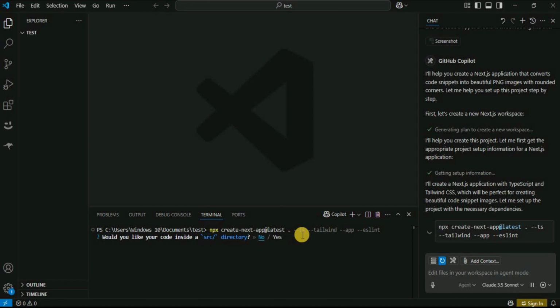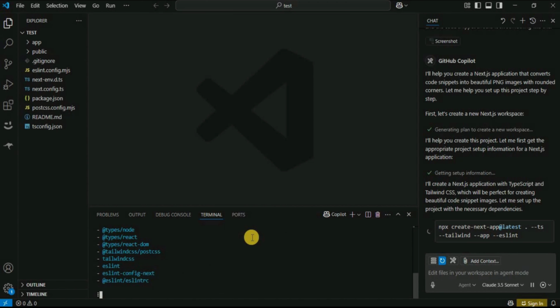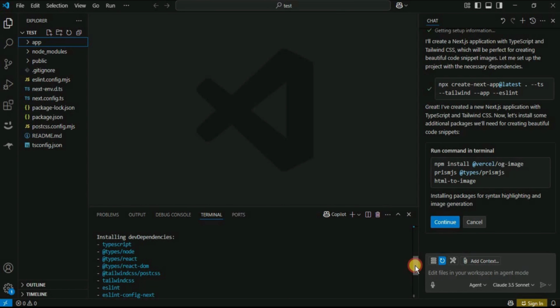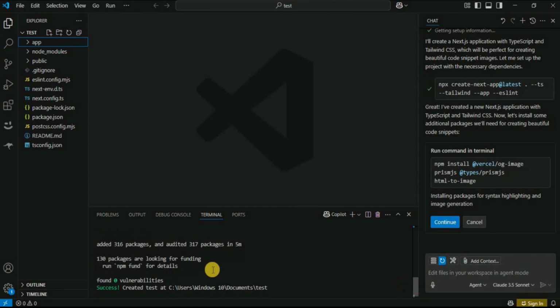You can see that here it is running the command. Here it is asking me for different permissions, so go ahead and configure all of that, and you can see that it has created all of these different files for us, which are necessary for setting up our project with Tailwind CSS and TypeScript. Alright, after downloading all of these different dependencies, it has added 316 packages, audited 317 packages in 5 minutes, and then you get the success message. This means that the project has been created.